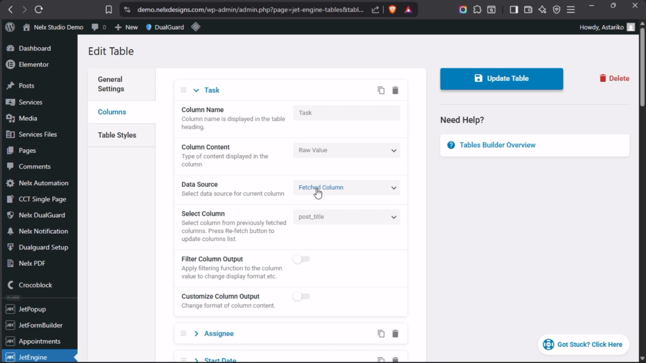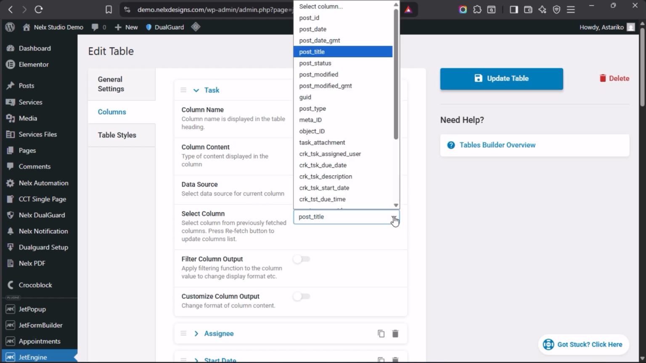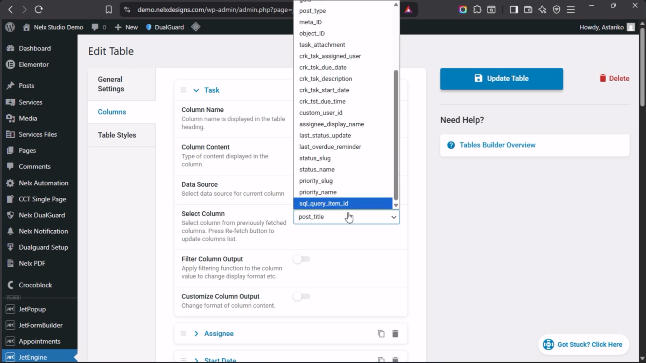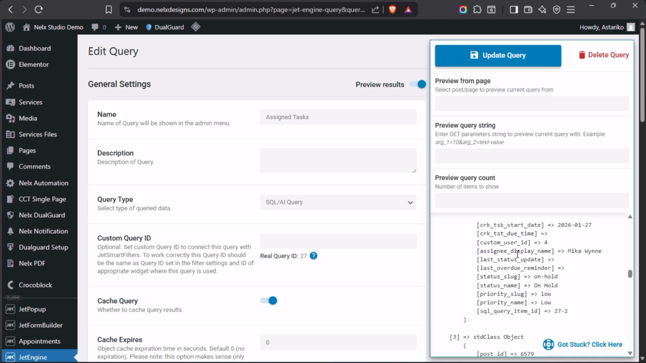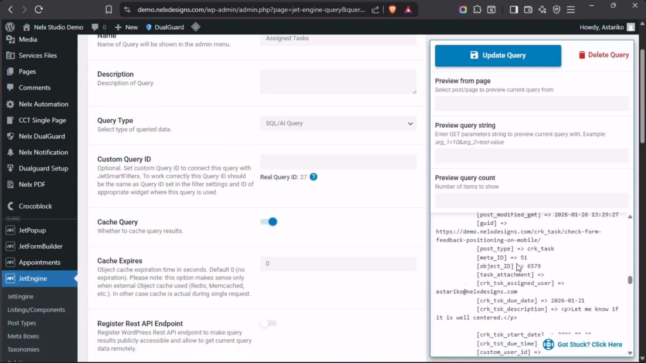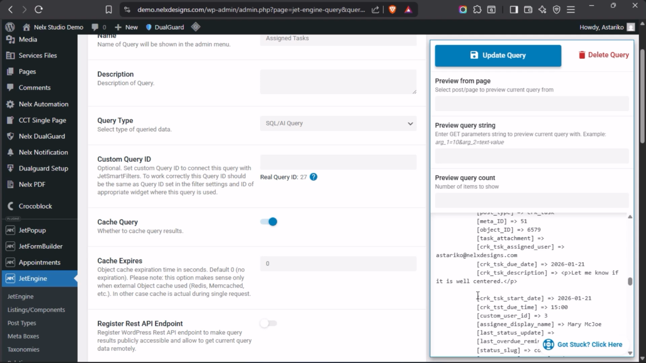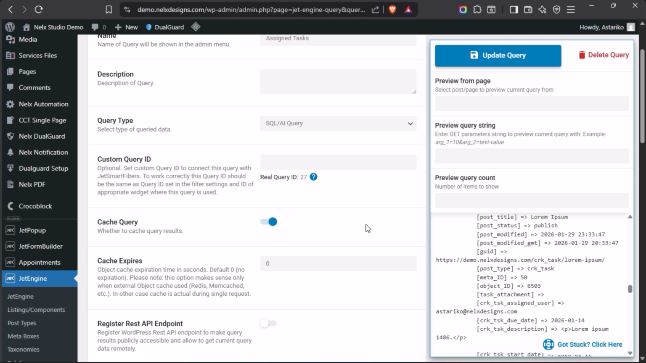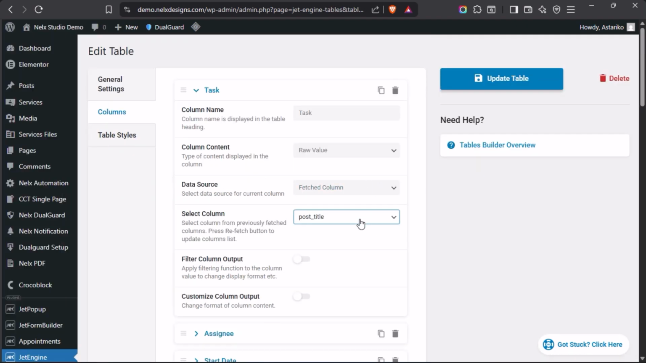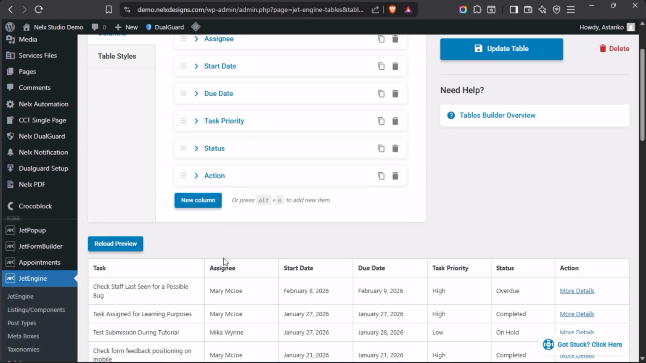So select fetched column, then select that specific column from the list. As I said earlier, if you are not getting what you need from the list here, then you need to rework your query to include it. You can simply see that from what you have on the side here. All those things are always listed here, so if something is missing on this other side, then you will not get it here either. So it's the post title, and that's done. And if you are not sure, always hit preview and see whether that's what you want to have.